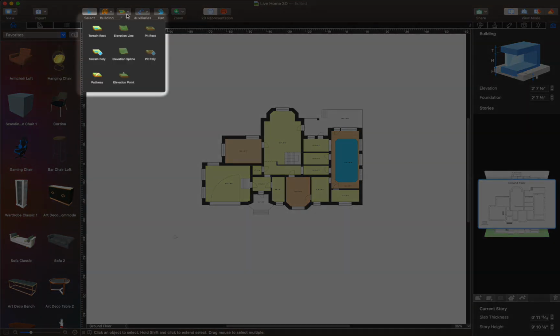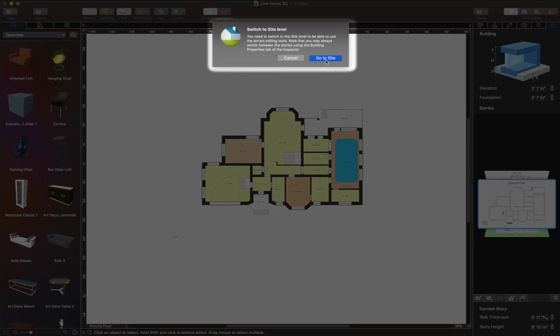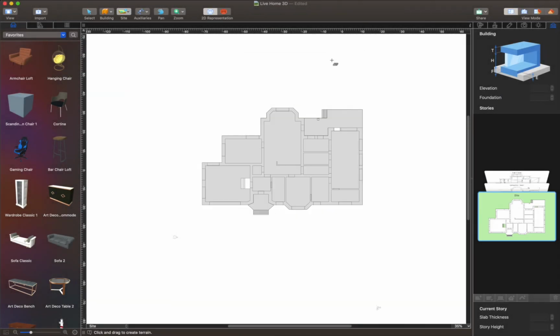As you can see, only Terrain Rectangular and Terrain Polygonal tools are active at the moment. Let's see what they do and how the rest of the tools can be activated. Once I select, say, the Terrain Rectangular tool, the warning dialog appears, telling me that I need to switch to the site level to edit the landscape around the house. I switch to the site level, and as you can see, the house plan view changes to outline. And now I can add terrain elements.